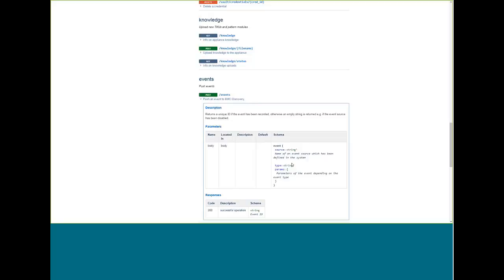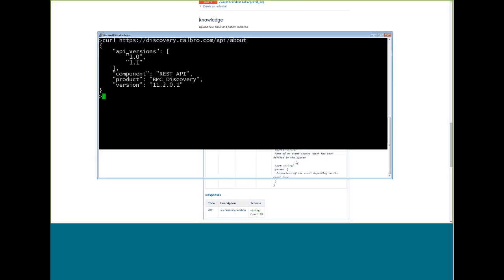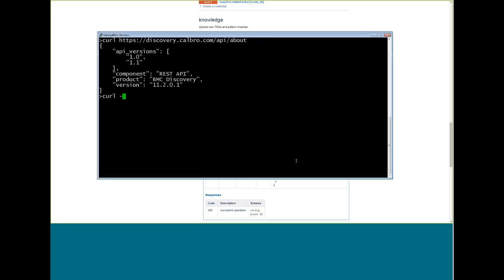So what does that mean? You'll see what that means. We'll explain that in a minute. So let's go back to our command line. Using curl, you can use -X to tell it to send in a post request.